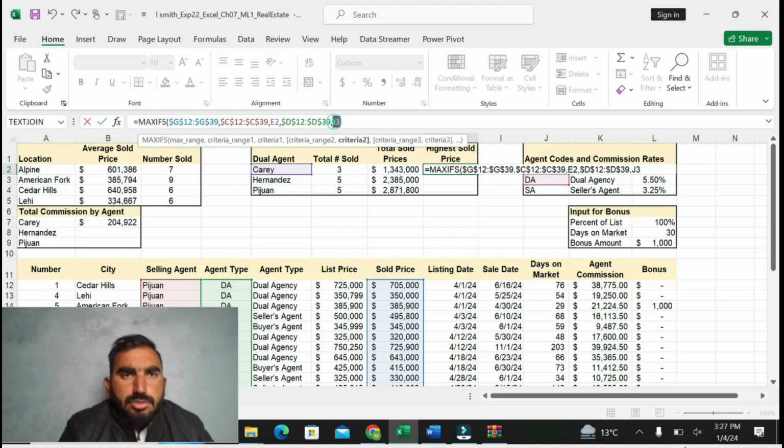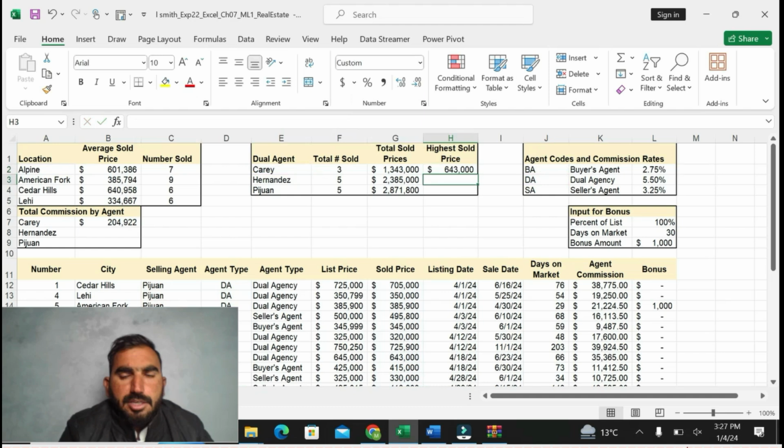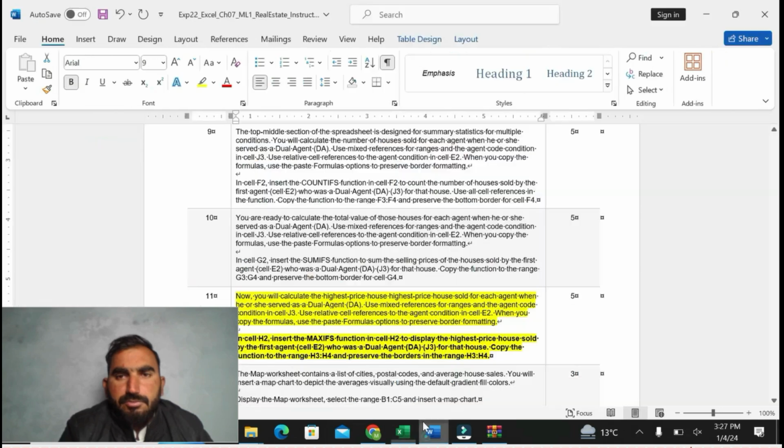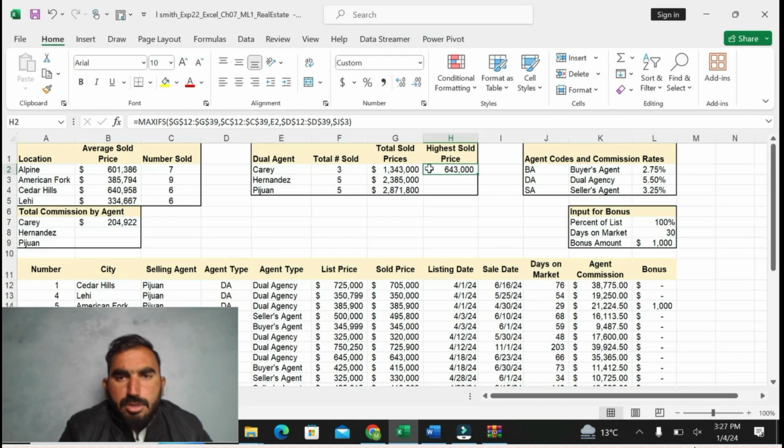Okay, you can see here I am going to complete this step, J3, and close. Okay, I have done it and found the values 6,30,43,000. You can see here I have completed it and copied, preserving the border. Now I am going to copy the function. I have copied and pasted it into the remaining cells.